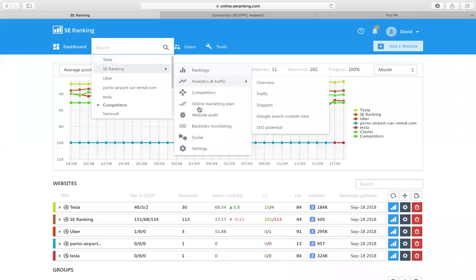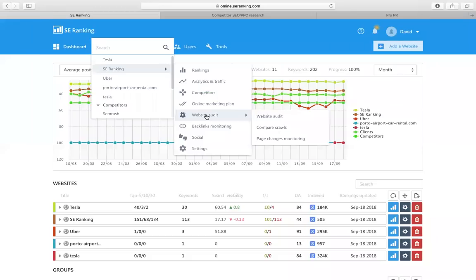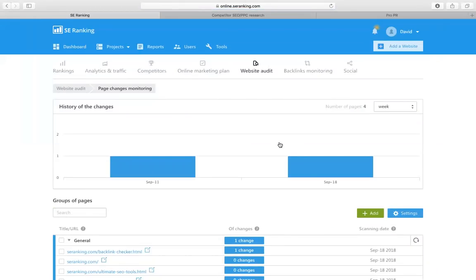So in SEO ranking, under the website audit section, we have page changes monitoring. What's page changes monitoring? We created it on demand, on a lot of requests from agencies that faced the problem when somebody made changes to the website and ranking would suddenly drop. And the reason was making changes to the website without coordination. That's why we created this tool.